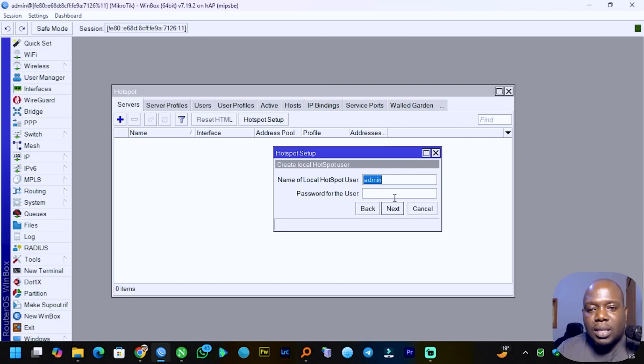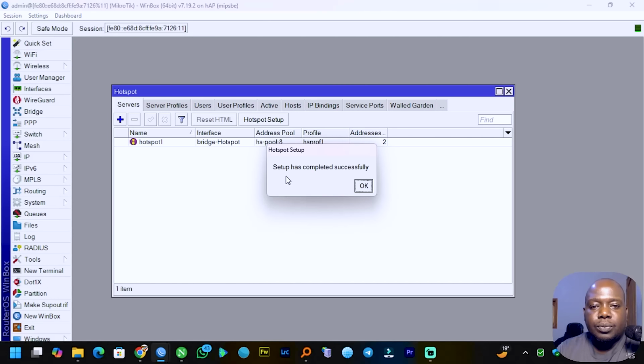We go to next, and then now we have a local admin user. We need a password for that one. So 1 2 3 4 6 7 8 9. Better use a more secure password. I'm just using this for test purposes, and then we go next. Okay, and just like that, setup has completed successfully.